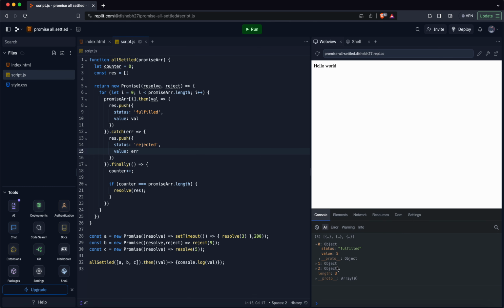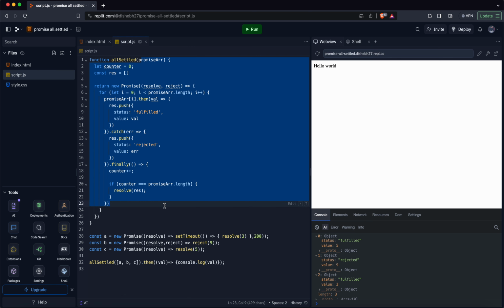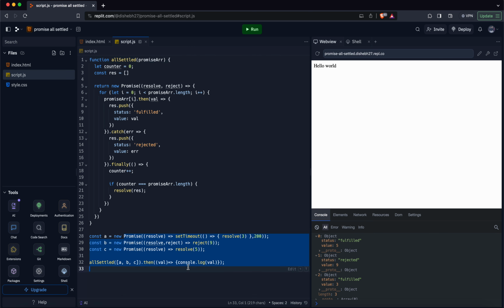I'm getting three objects. The first object is fulfilled and it gives us a value 5. The second is rejected, it gives us value 9, and the last is fulfilled and it gives us value 3. So this was a pretty basic example of the Promise.allSettled polyfill. Hope you understood the video.